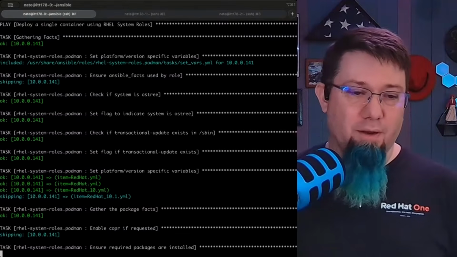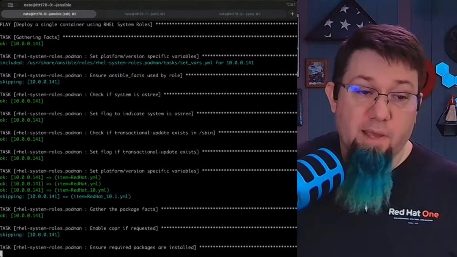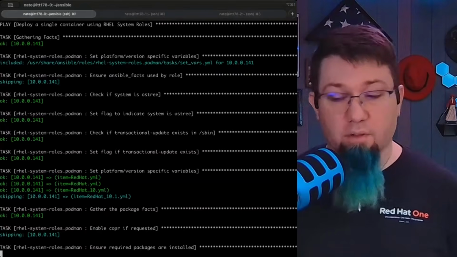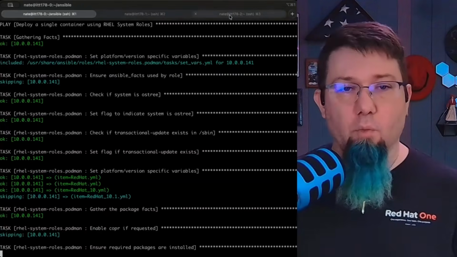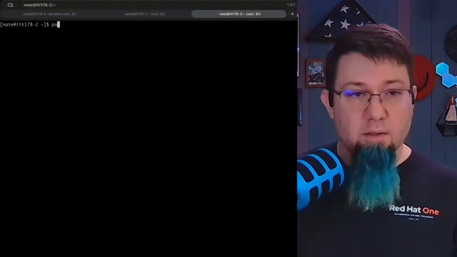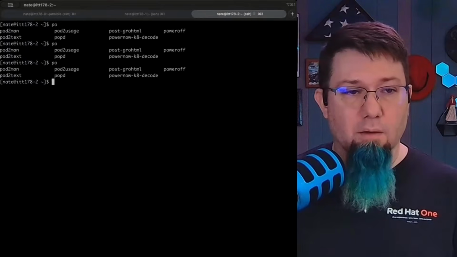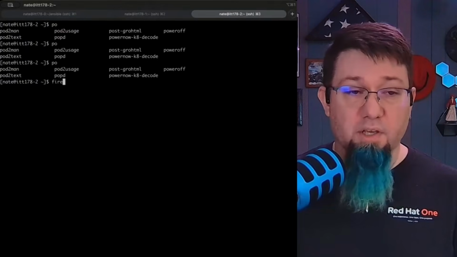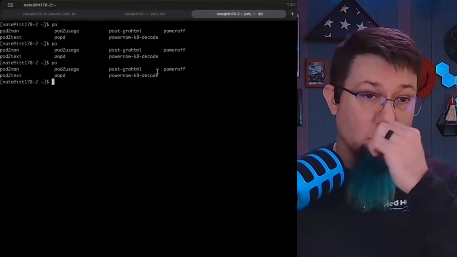So what it's doing here is making sure that the Podman packages are installed, which I did not put on to begin with. In fact, that was the whole point of it. Here, let me switch over to the one we haven't touched yet. You see, Podman's not even here. The firewalld is not even installed, right? So it's going to install firewalld as well.